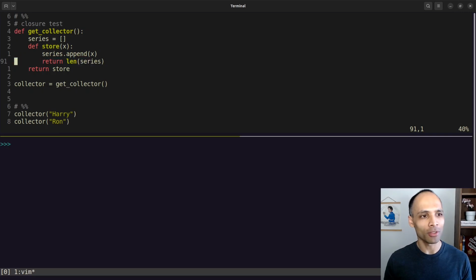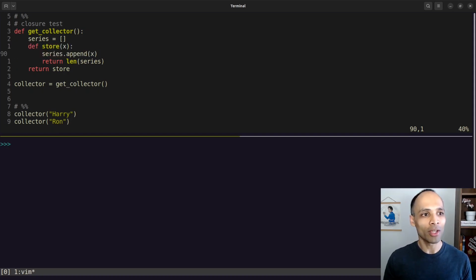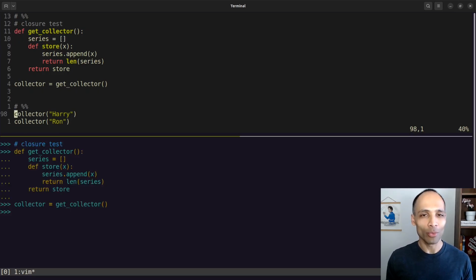Now, if we look at this as a whole, you know that series is not defined in the inner function of store. So using the LEGB rule, Python will find series in the enclosing scope. Let's run it and see what happens. We'll call getCollector, then we can call collector, which is really calling the instance of store with different inputs of x. Here I'm calling collector with 3 different values, Harry, Ron, and Hermione, and each time I get the number of values that are in that series object, 1, 2, and 3.